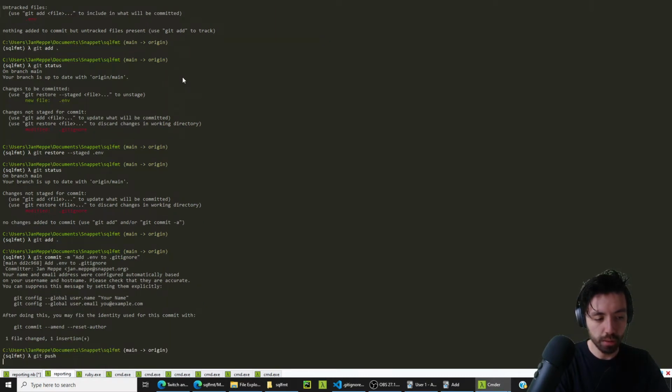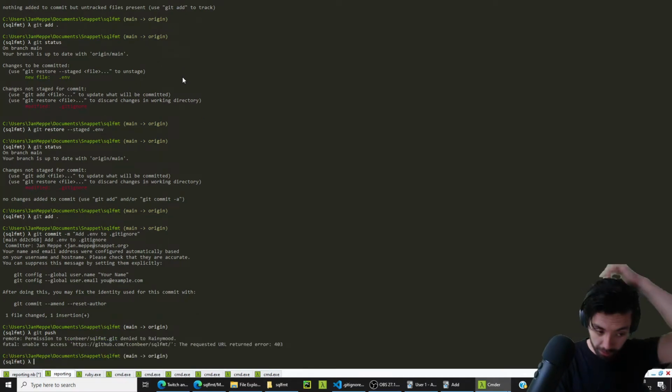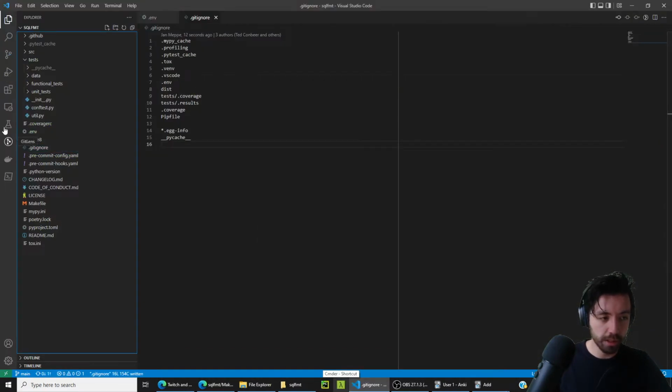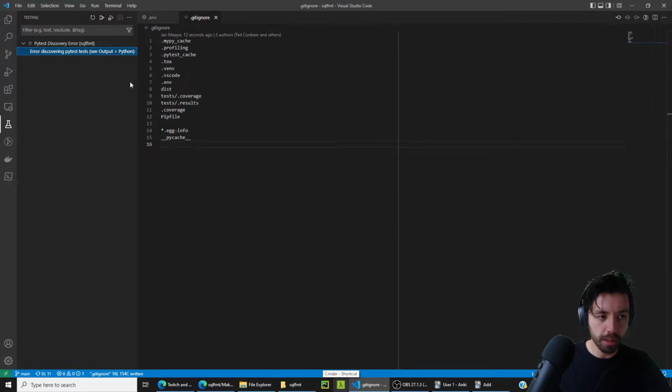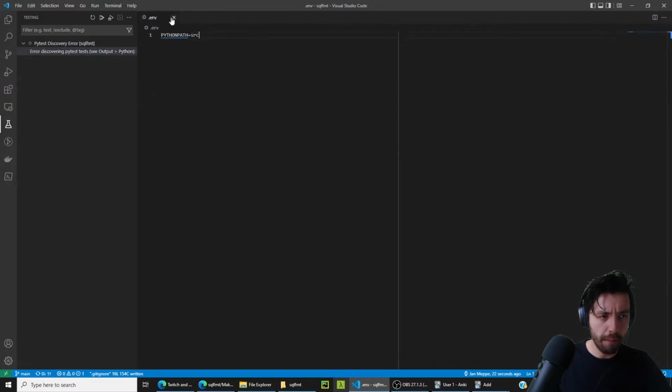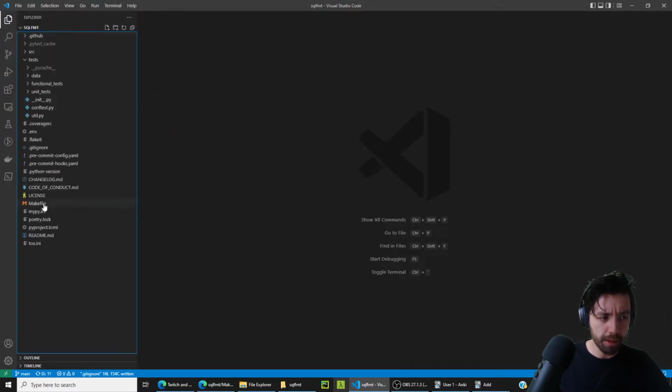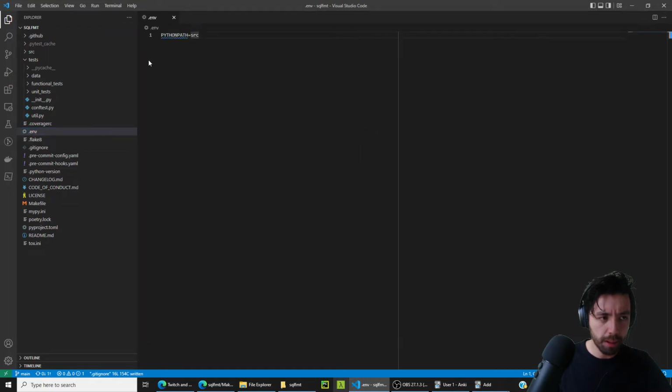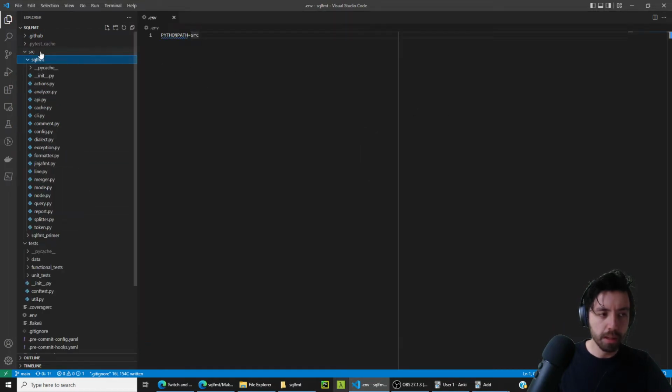Okay, git push. No, pushing would be weird. Yeah, I'm not allowed to do that. That's fine. Okay, so now I should be able to run the tests by going here. Now it should find the tests, which it doesn't. Because I added the Python path, but the source code is not in source, it's in source/sqlfmt, I think.